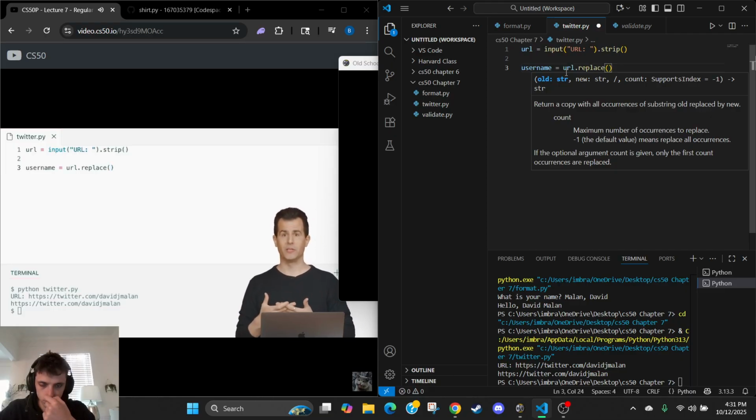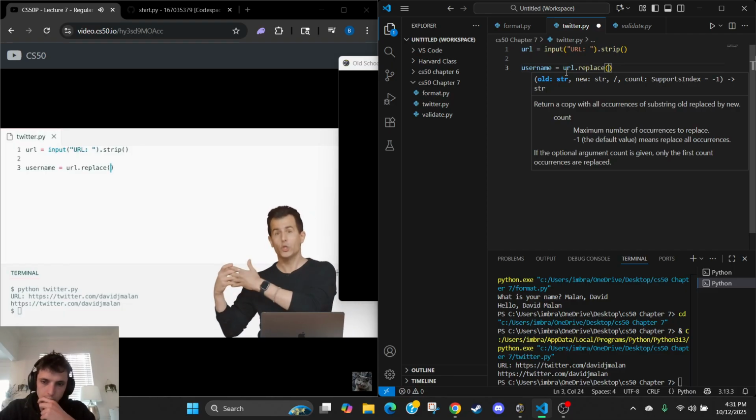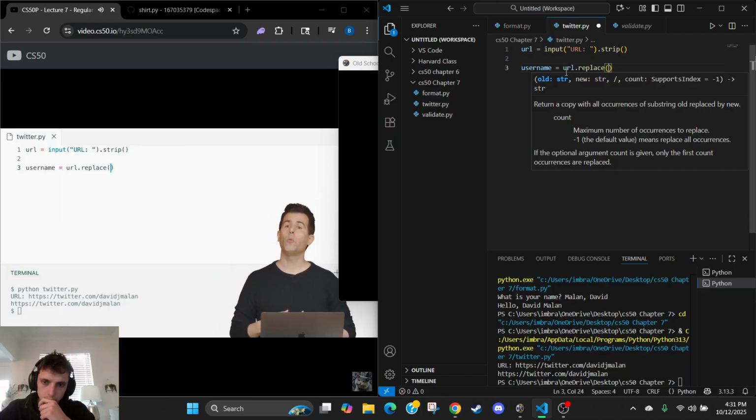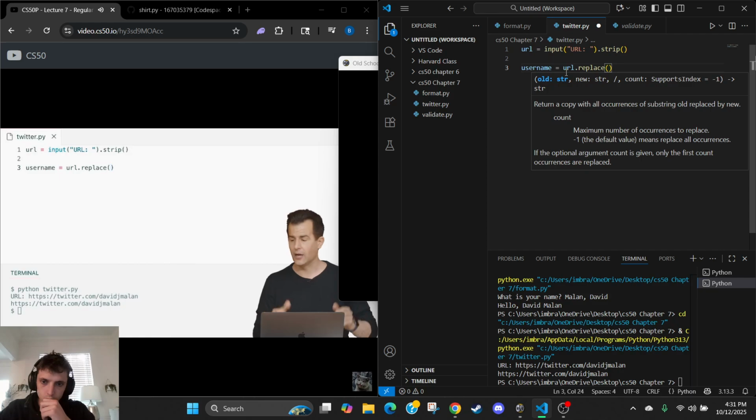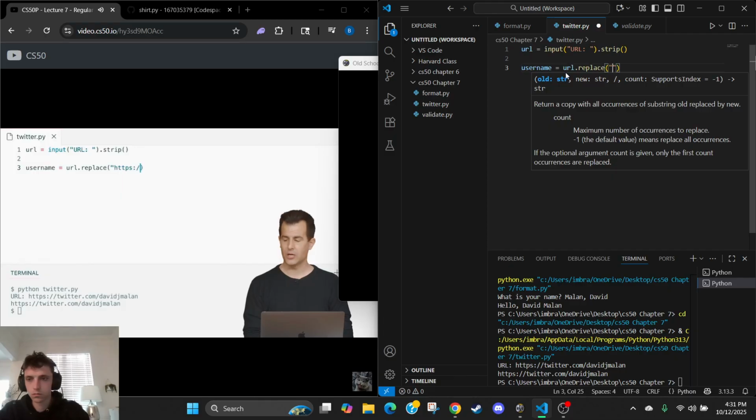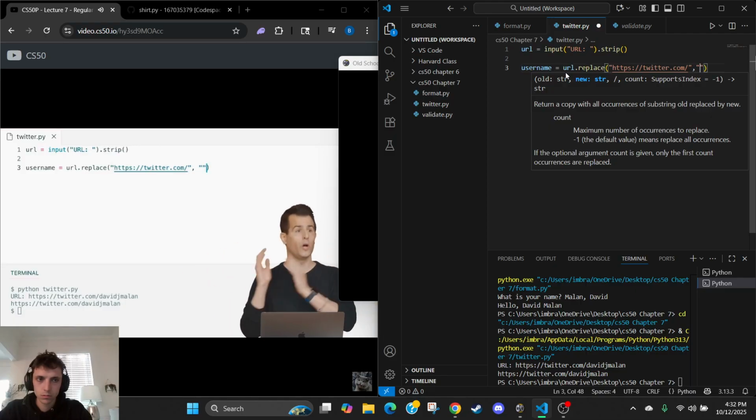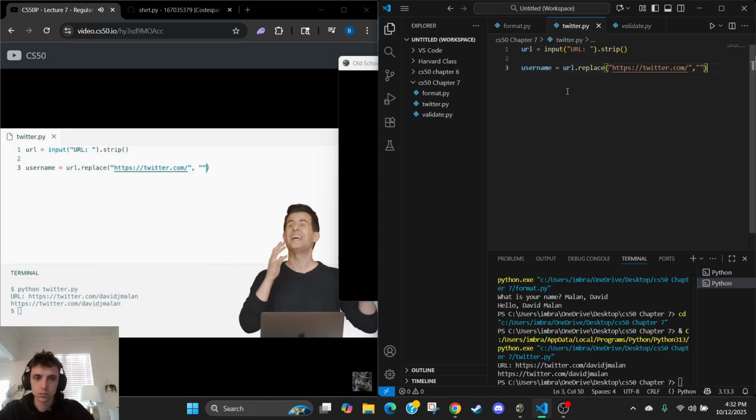You pass it 2 arguments, the first of which is what do you want to replace? The second argument is what do you want to replace it with? So if I want to get rid of, as Ivan proposed, really just everything before the username, that is the Twitter URL or the beginning thereof, let's just say this. Go ahead and replace https://twitter.com/ close quote. That's what I want to replace. And comma, second argument, what do you want to replace it with? Nothing. So I'm literally going to pass in quote unquote to effectively do a find and replace.